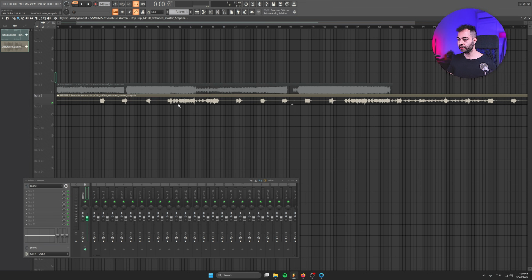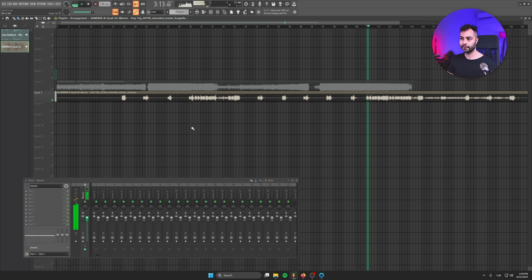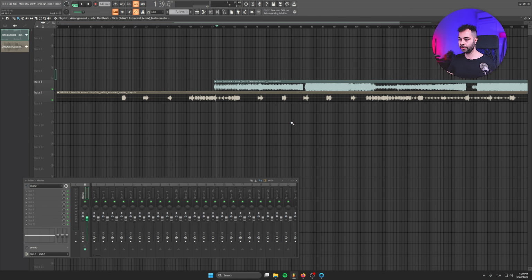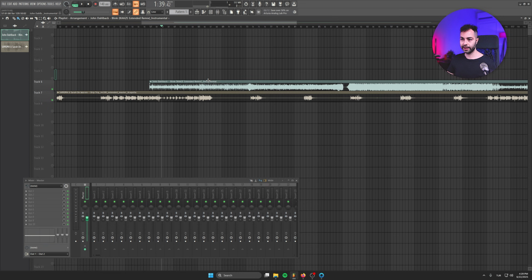And which part did we connect it? I think from this part, right? Yeah, it was the break section. So we pretty much overlap the breaks of this track.